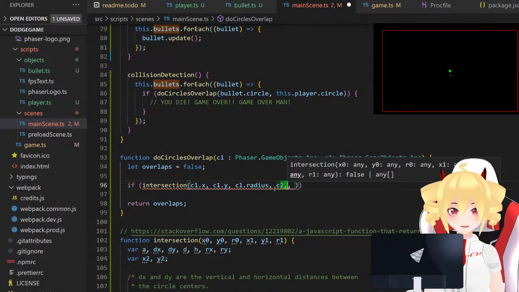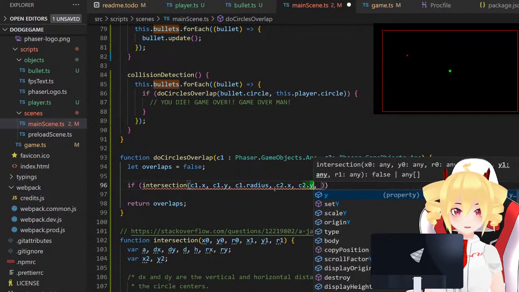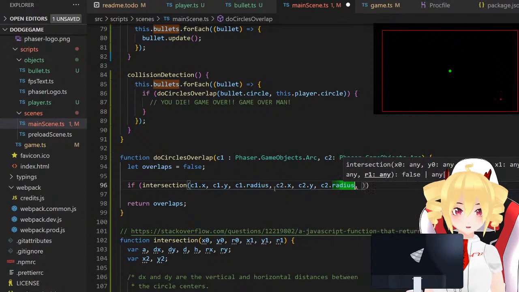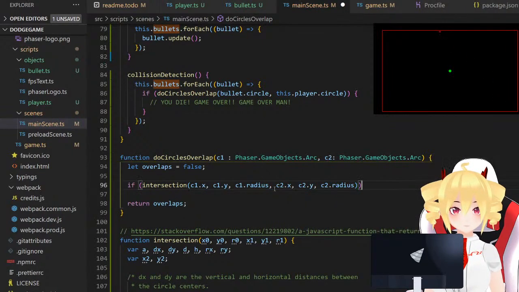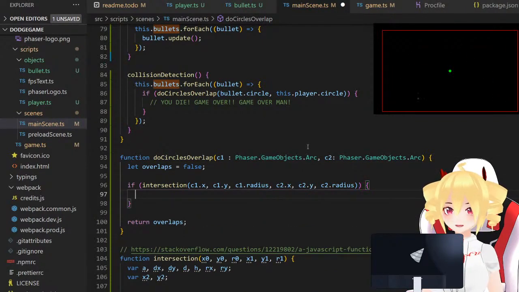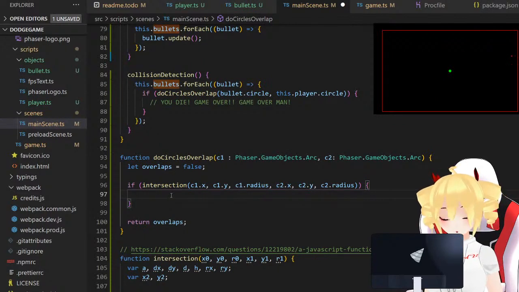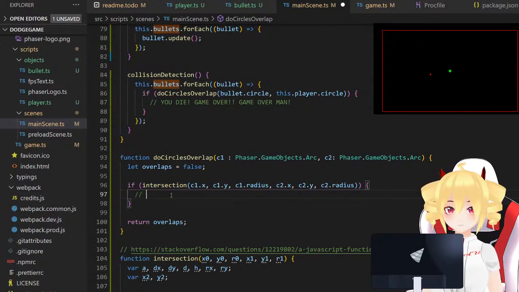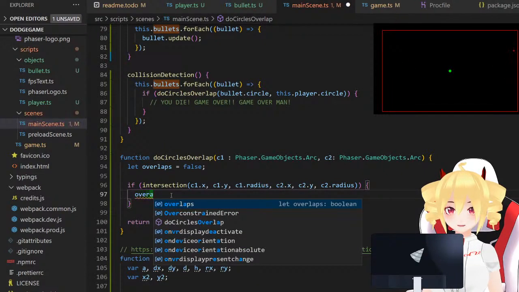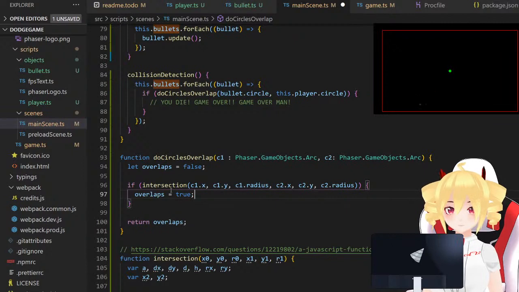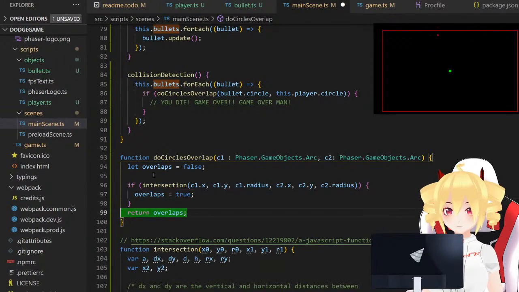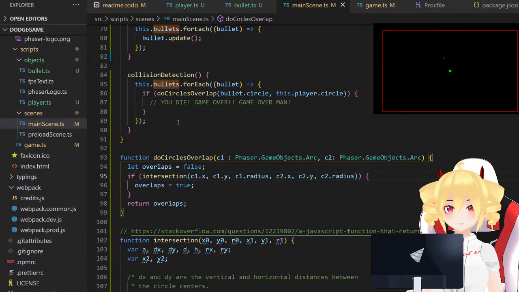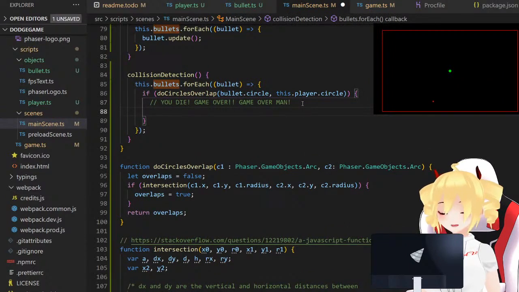Yes. And then we want circle 2 dot x, circle 2 dot y, and circle 2 dot radius. And we're not going to care about the intersection point. So if they do intersect, then overlaps is true. And we'll just leave it like that. Yeah. So that means you die. Game over.